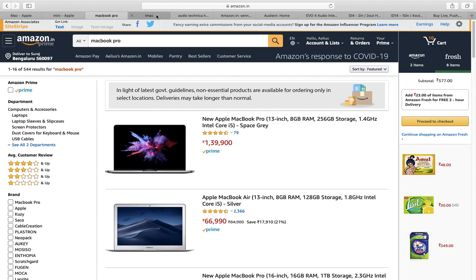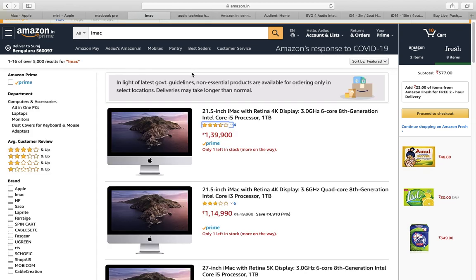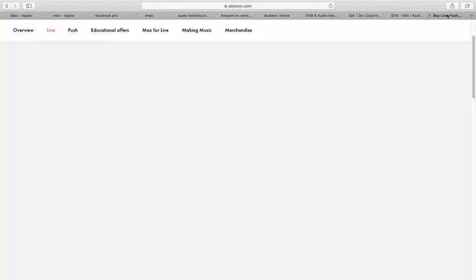And the next thing I'm going to show you, what you need for production, is a DAW. What is a DAW? A DAW is a digital audio workstation in which you're going to produce music. Once you buy a laptop or iMac, you need a DAW, which is why you need the laptop in the first place, to record or produce music and so on.